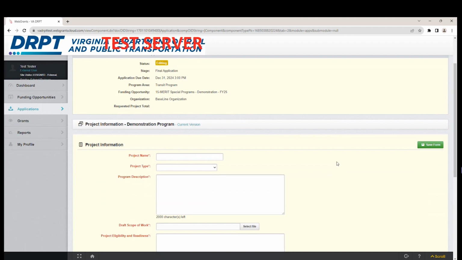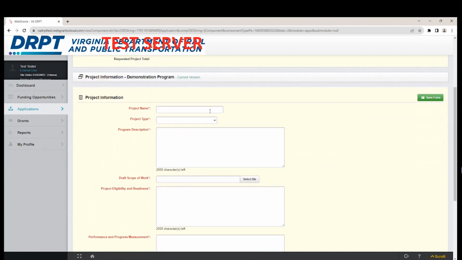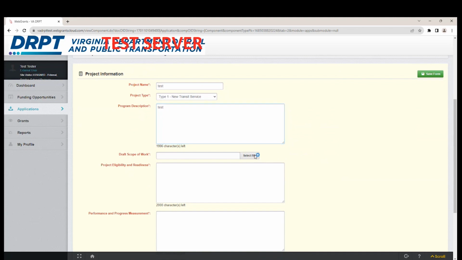And here I can see that the first time I'm opening this component, most data fields will be ready for editing. So you'll want to fill out any questions and fields provided in the form. And as I stated before, all mandatory questions will appear in red with an asterisk. After you've filled out the information, you want to click the green Save Form button. So I'm going to go ahead and fill out some test information just so we can see how this will look once I've saved it.